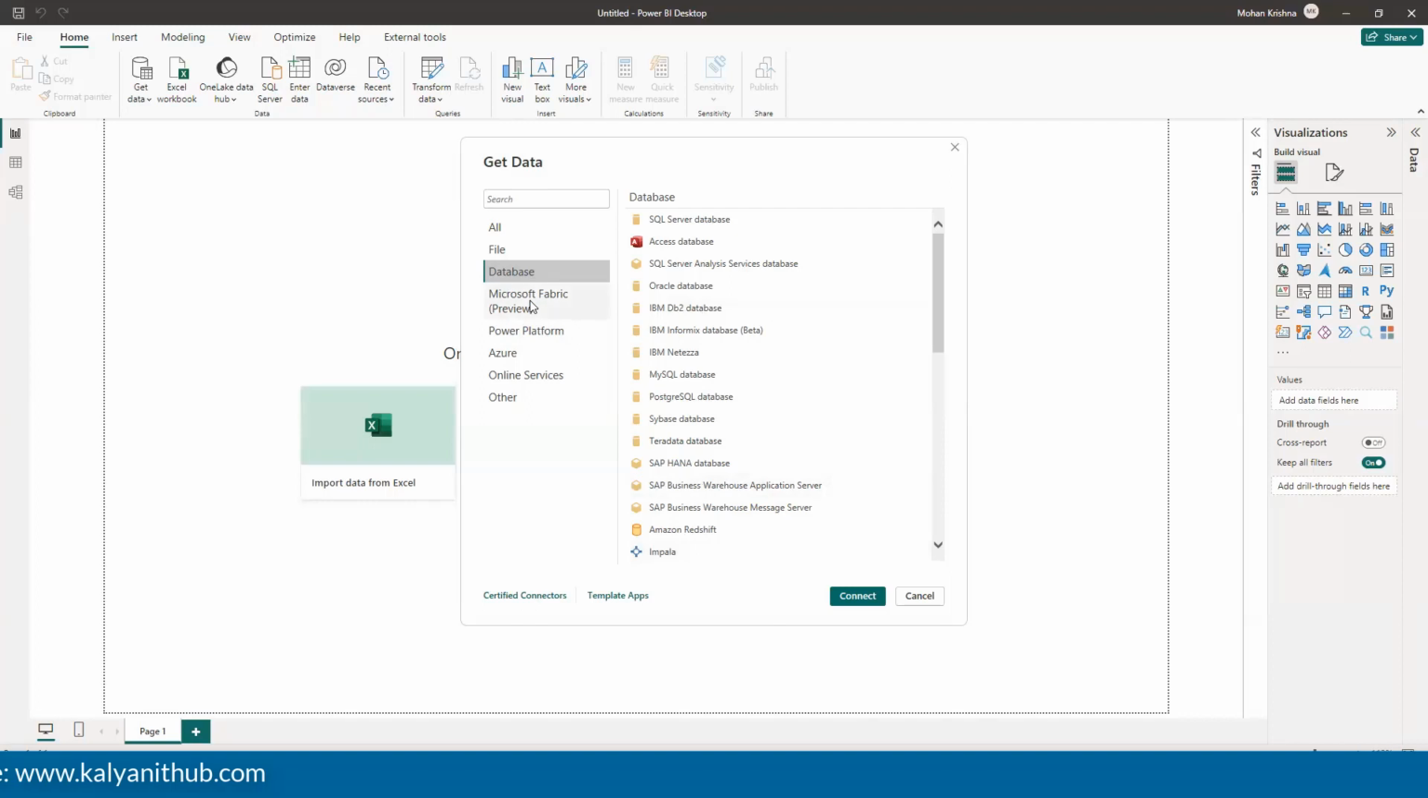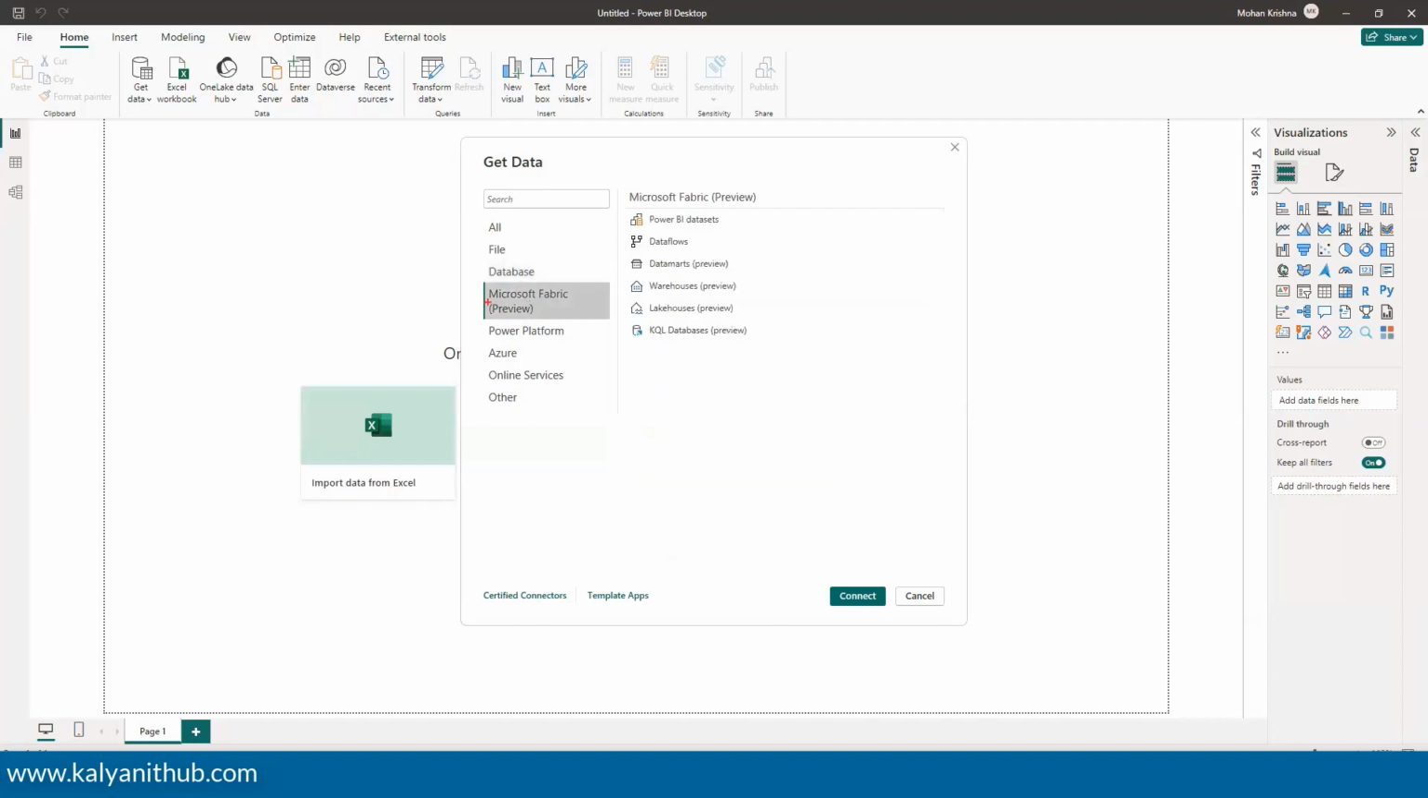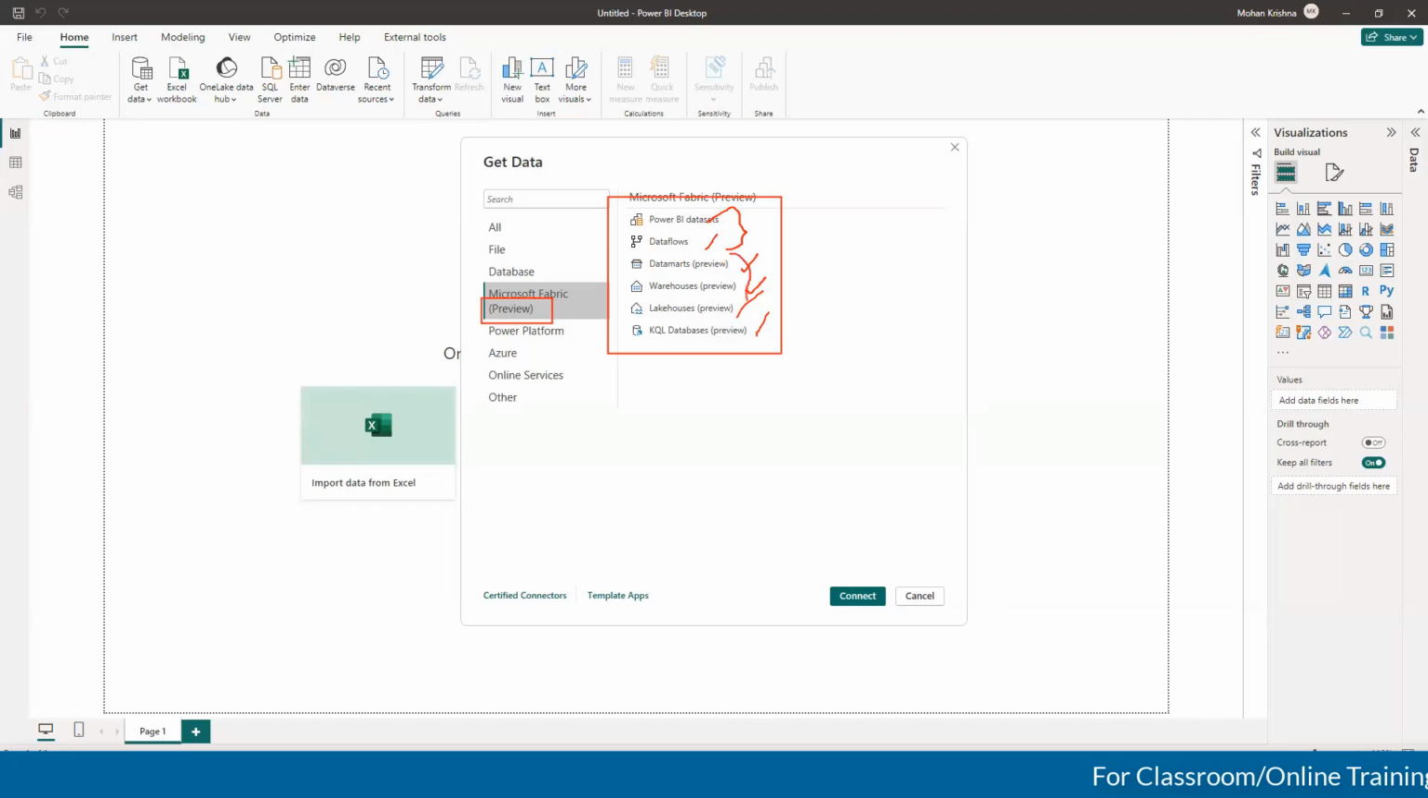These are the databases, and this is Microsoft Fabric. It is in preview, but still you can bring the data from within the Microsoft Power BI platform itself. You have warehouses, data marts, data lakehouse and KQL, and Power BI datasets and dataflows. These are already developed, but they are in preview. They are still in development mode, but they were released for testing purposes, and we can try implementing these things as well. This is called Microsoft Fabric.